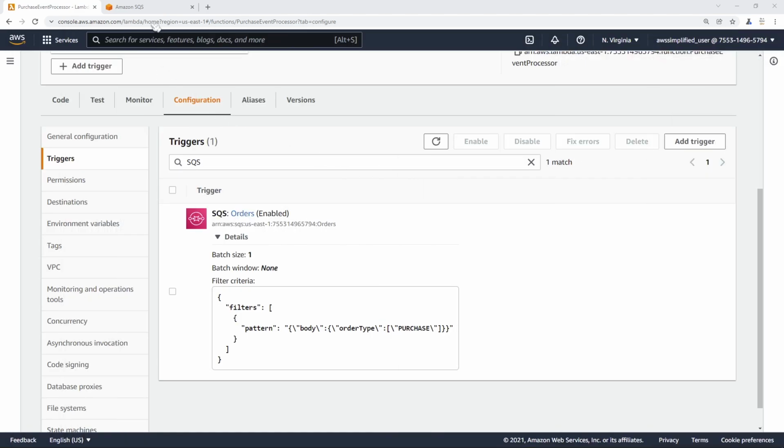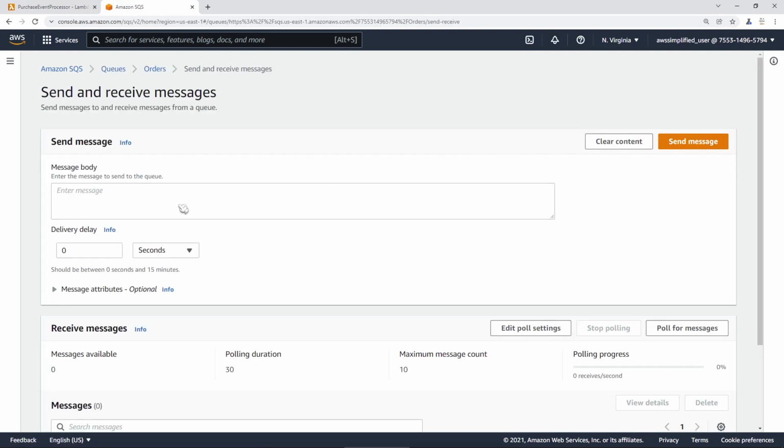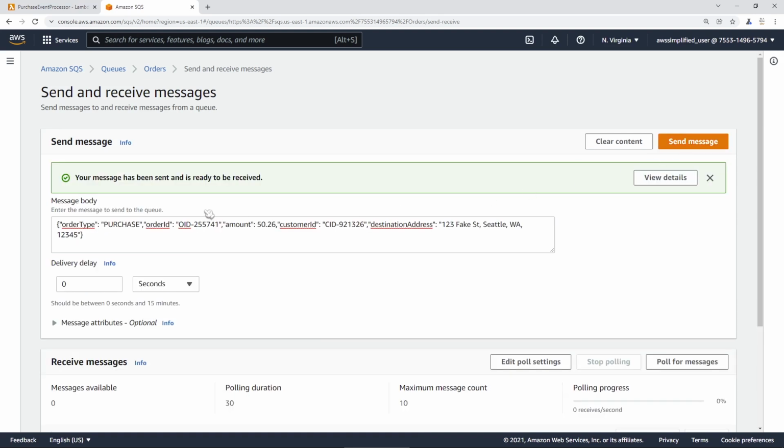So now let's go over to my other tab where my SQS queue is. Okay, they changed the UI for this recently. So clicking on this guy and send and receive messages. All right, so here's where we paste in the content of our message. So I'm going to paste in that purchase and we're going to click on send message. All right, that's sent successfully. I'm just going to change this now to refund. And we're going to do the same thing, send message.